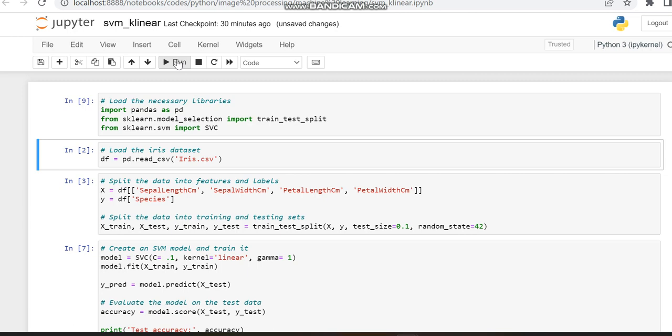Then I'm just calling the iris CSV. So already I have this iris.csv file, and I have called it using read_csv. Why I'm using read_csv is since our input is a .csv file, I'm using pd.read_csv by using the pandas library, that is pd. So now I'm also loading the iris data set.